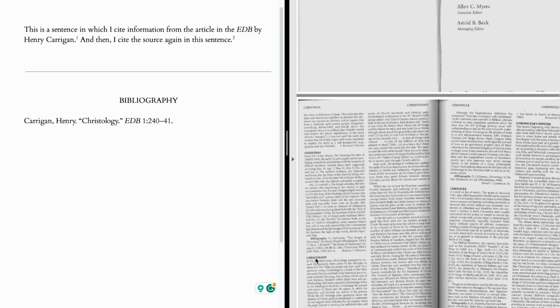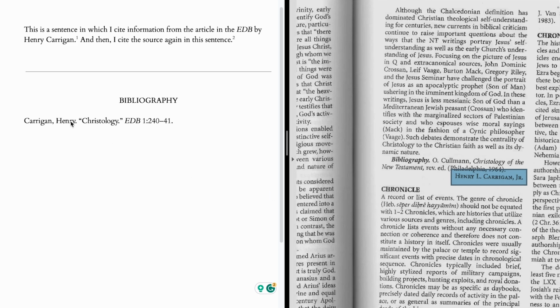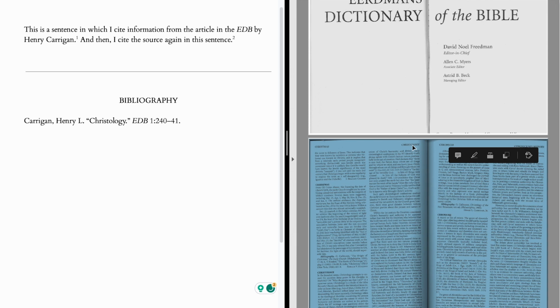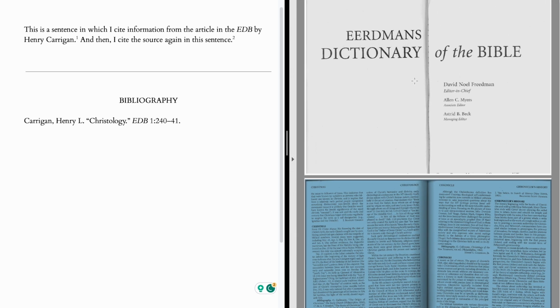And so we're going to be working with the Eerdmans Dictionary of the Bible, specifically looking at this article on Christology, which starts here on page 240 towards the bottom of the page and then runs over here onto page 241. And we got the author's name here. Again, this is small print, but you can take my word for it. It's Henry Kerrigan, specifically Henry L. Kerrigan.